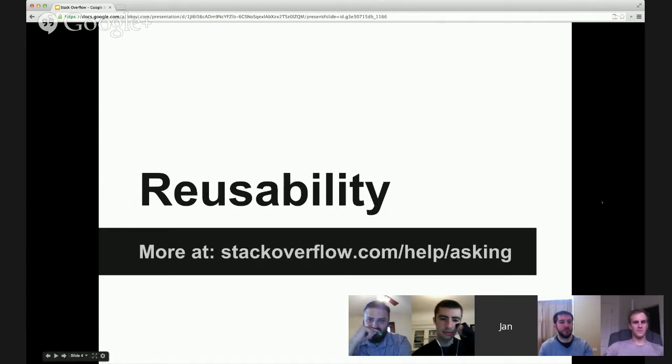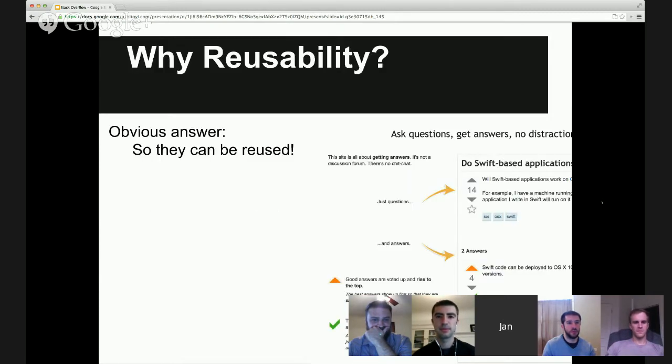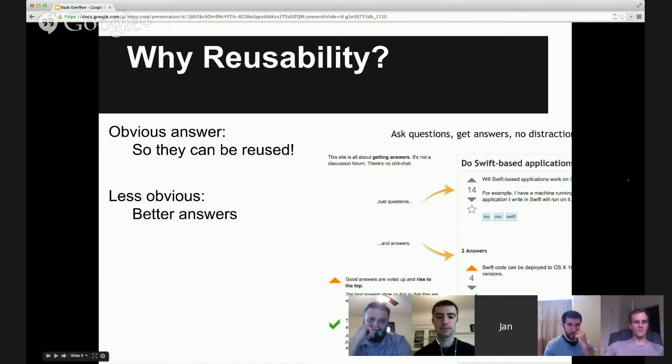So the first thing is reusability. Once again, the Stack Overflow help pages have a lot more about this, but I'm just going to talk about the minimal effective dose to help you ask really good questions. So why reusability? The obvious answer is so we can reuse questions. If you think about how other people will read your question, how other people could get something else out of your problem, or see it again in the future, then obviously, tautologically, it's going to be more reusable. But the less obvious thing is that you're going to get better answers.